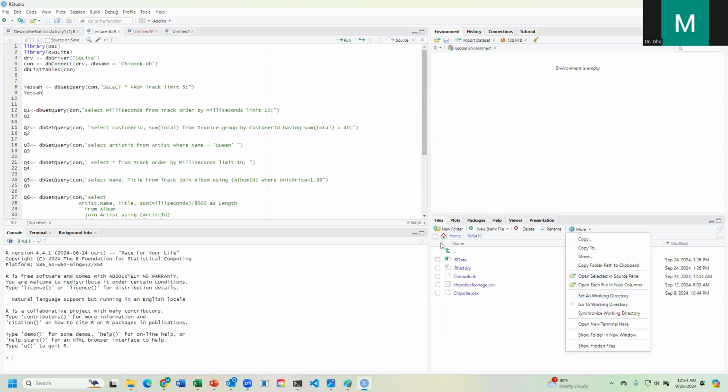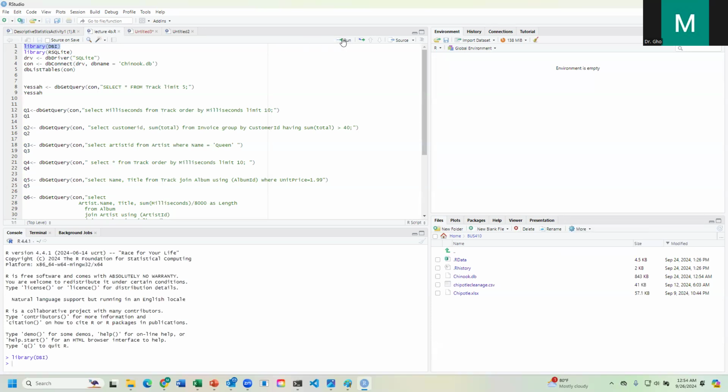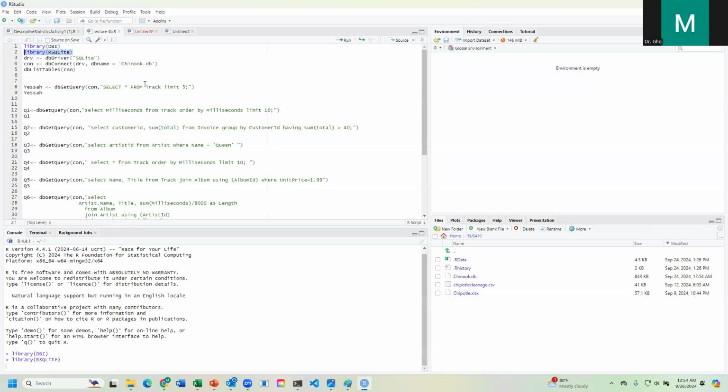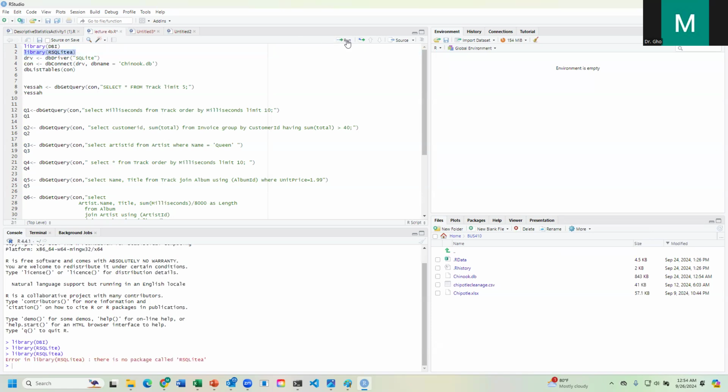We're going to use two different libraries. One is called DBI, the other is called RSQLite. If you don't have the packages, you can run these and make sure that they run. It looks like that worked okay. I'm going to purposely misspell this so you can see what happens if you don't have that library. It'll say, error in library, there's no package called whatever the library is.